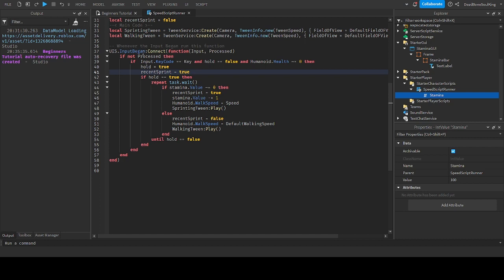UserInputService.InputBegan:Connect(function(input, process). As you know, input is the key that they press, and process is checking if the player is typing in chat. So first we're going to do if not process, then if the player is not typing in chat, they continue. If input.KeyCode equals key and hold equals false, and humanoid.Health doesn't equal 0, then continue.